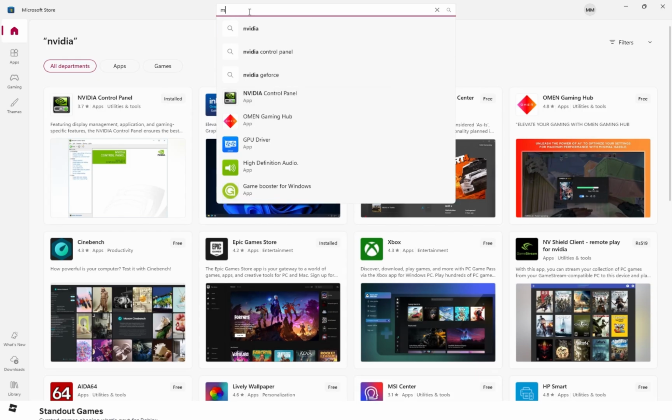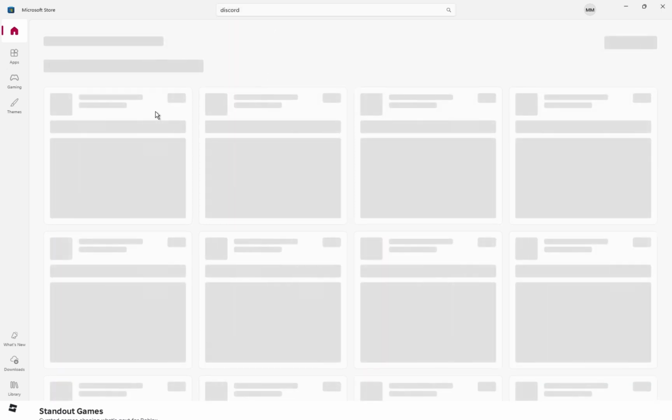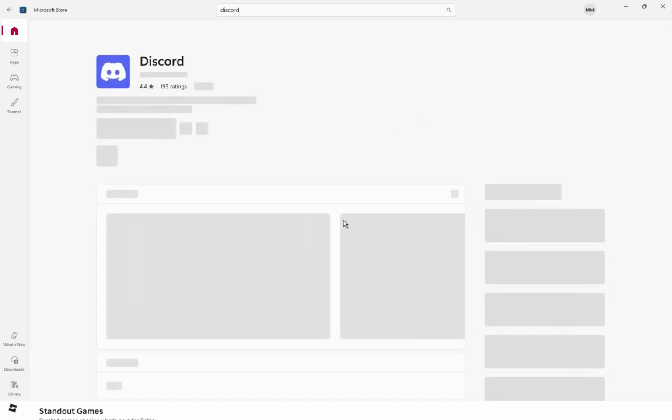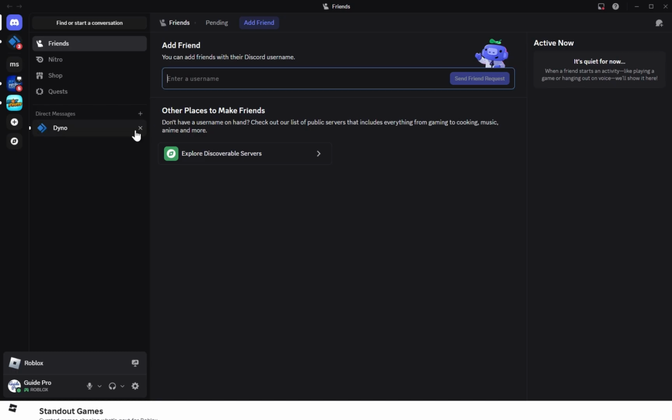After Discord has been removed, open the Microsoft Store. Search for Discord and install the Microsoft Store version instead. Once Discord finishes installing, right-click on Discord and select Run as Administrator. Now launch your game again and check if the overlay is working.